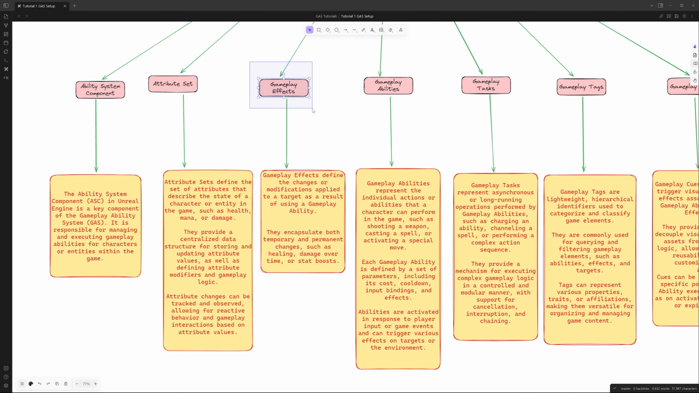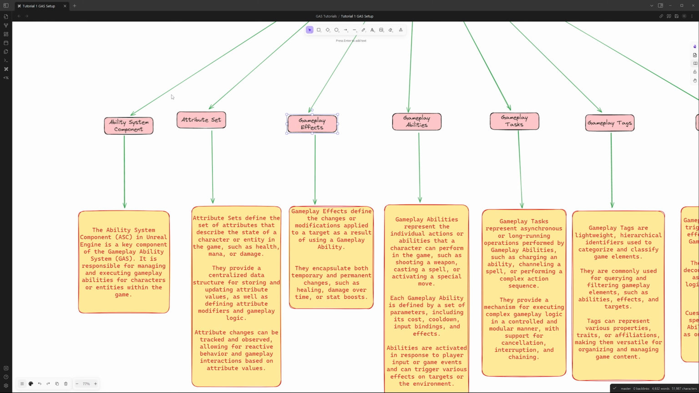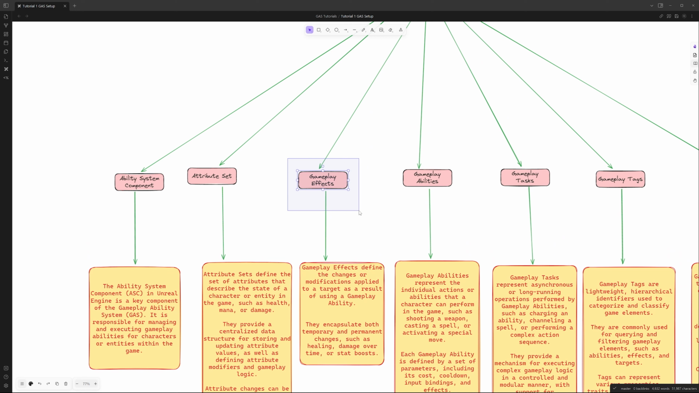The third one is our gameplay effect. The main use case of a gameplay effect is modifying our attribute set's value. For example, we have a character which has a health of, let's suppose, 50, and we pick up an item which contains this gameplay effect, with a health value of minus 25 or something. So if we pick up that item, it will deduct 25 health from us, and it will be 25 after deducting it from 50.